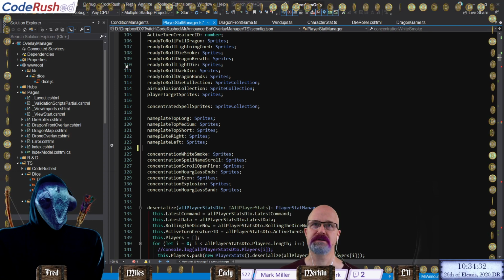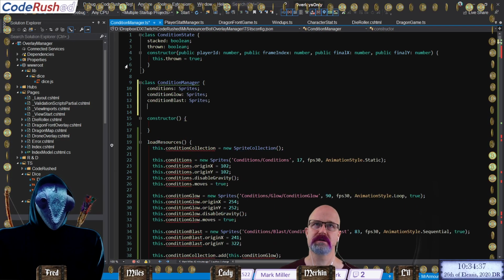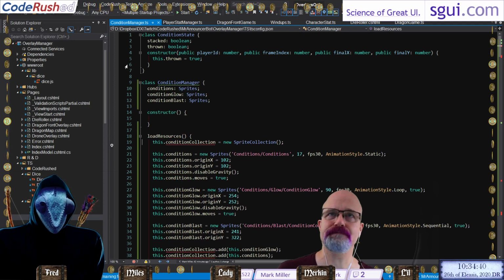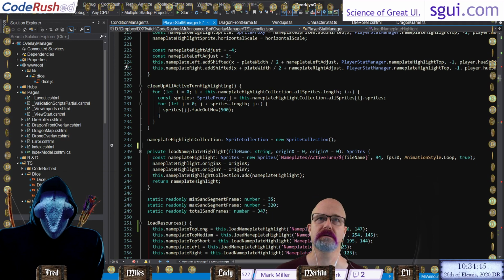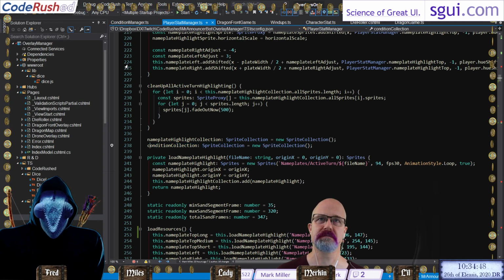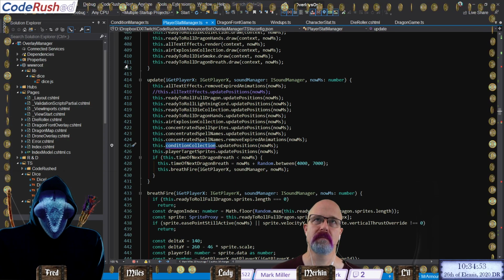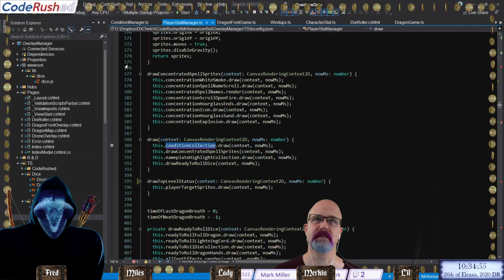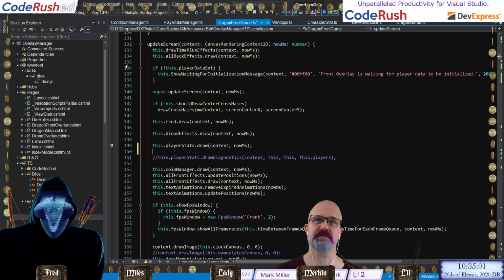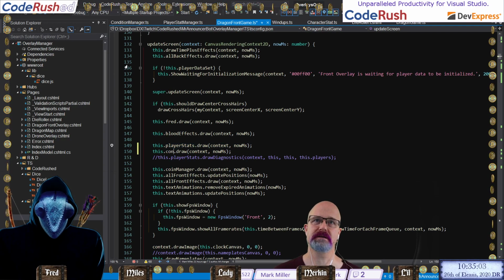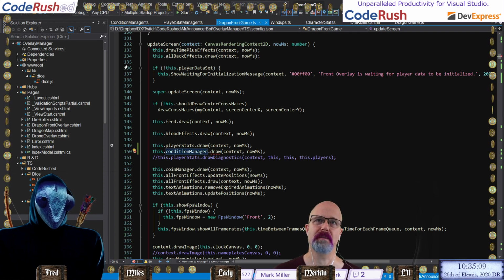Looking for the condition. I don't see it here close by, but I'm looking for the condition collection. There it is. Oops, let's see where this is used. Okay, in our draw, update, that's it. So when we're drawing the player stats, did I add something here called condition manager? Yeah, I did. Okay, good. We need to call its draw method.